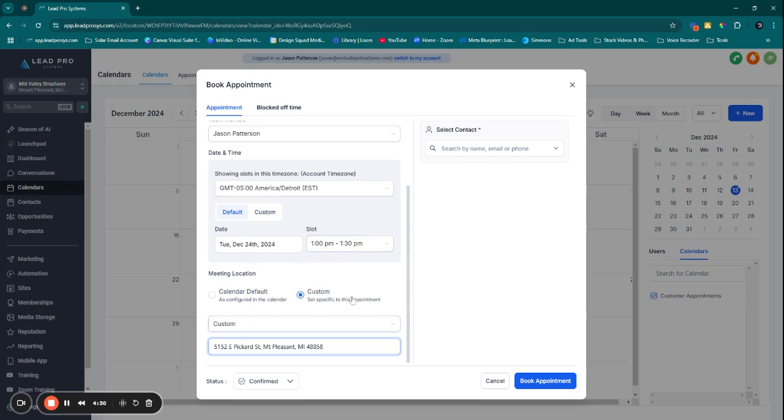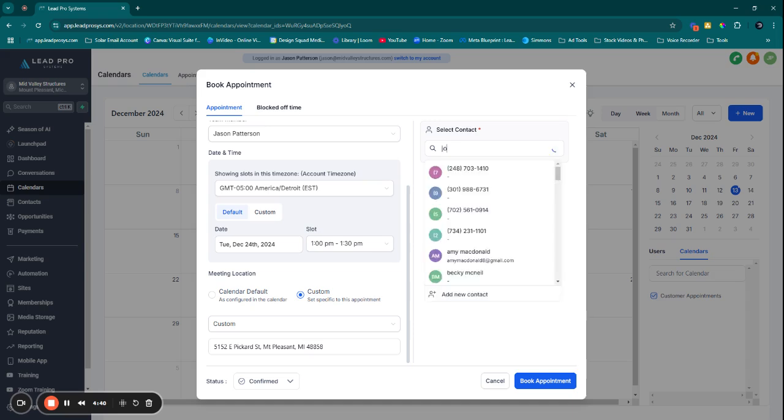I got the time, the date. Now we're going to select the customer. Now, if the customer is not in the system, you will have to enter them in the system in order to book the appointment. So we're going to select the customer. I'm going to select who we are. You can punch it out by their name or phone number.